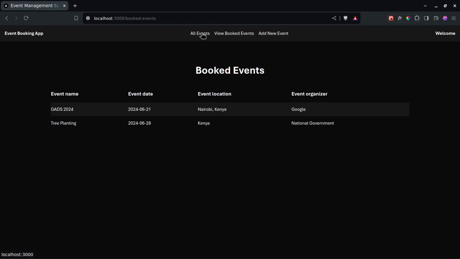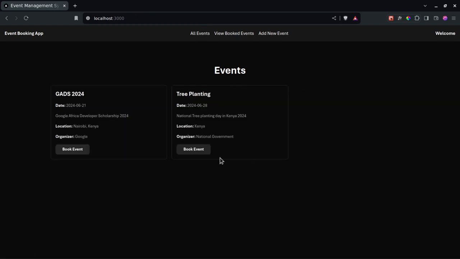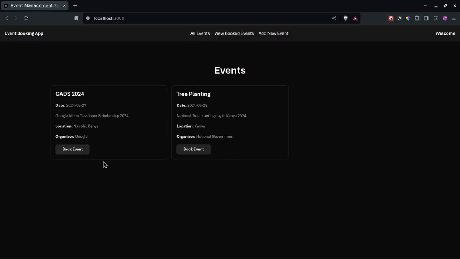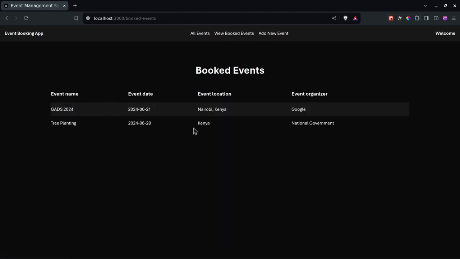Now, look at this. If we go back to events and we try to book the same event twice, then we are greeted with an error that says event already booked. And then to finish this off, what we're going to do is, if I go ahead and close this down, and then I navigate back into localhost, then we still have our events here. And if I go into booked events, we still have our events in the booked events. So we are going to be making use of local storage to store all this.